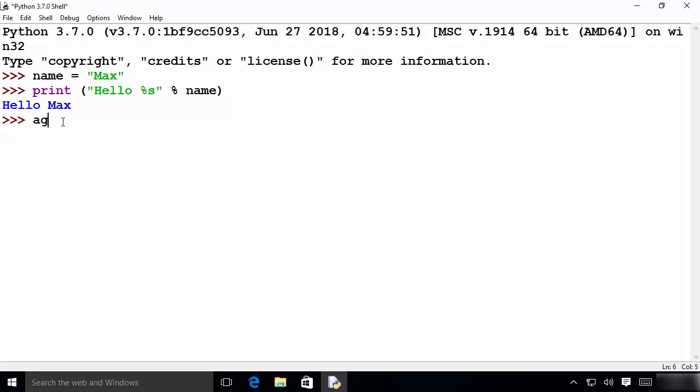Now let's say I also have the age of this person. So the age is, let's say, 22, and once again I'm going to use this print function, and inside the parentheses I want to say hello to the name including the age. So I can just write hello and then %s here, and then I'm going to print the age of this person. I can just write are you %d, which is used to print integer values, and then I'm going to write years old, and after the double quotes I can just write modulo.